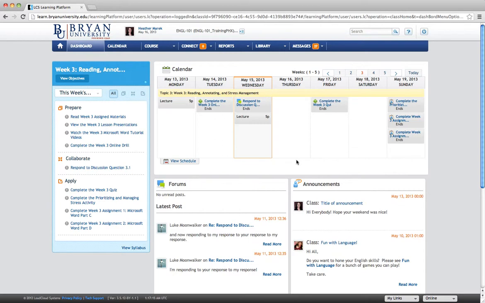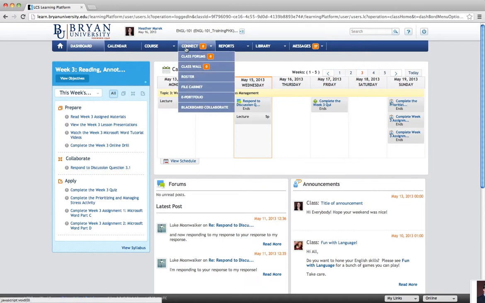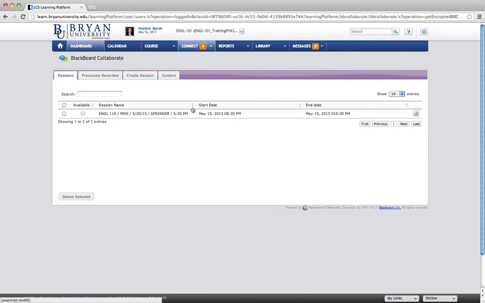In this session, we're going to focus on how you go about creating a link to a Blackboard session in one of your classes. So here we are inside one of the classes that we're teaching, and the first thing we want to do is go into Connect and go down to Blackboard Collaborate. It's the bottom link here, and we'll click on that.